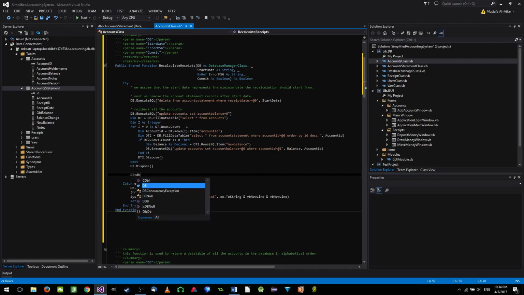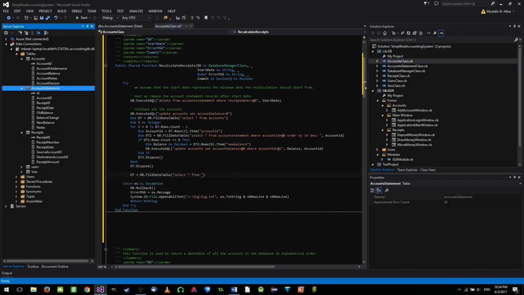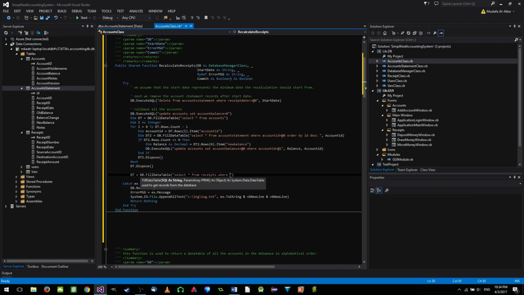So dt equals db.fill get data table. There's going to be select star from receipts where receipt date greater than or equal @0, order by receipt date, followed by receipt ID, and this is going to be the start date.